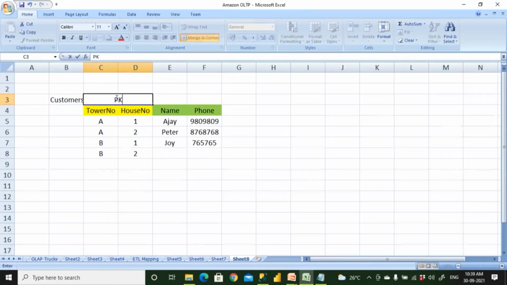This is a primary key, but specifically a composite primary key. Why? Because to identify a single Ajay, I have to say Ajay is available in tower number A, house number 1. If I say only house number 1, I will not be able to get this guy, because house number 1 has Ajay and Joy, and here we have Sita also, like that.